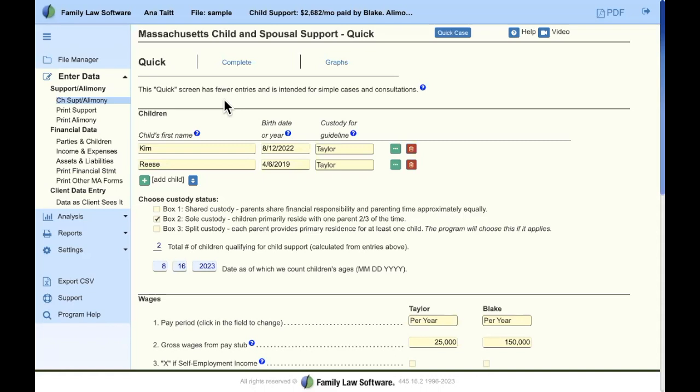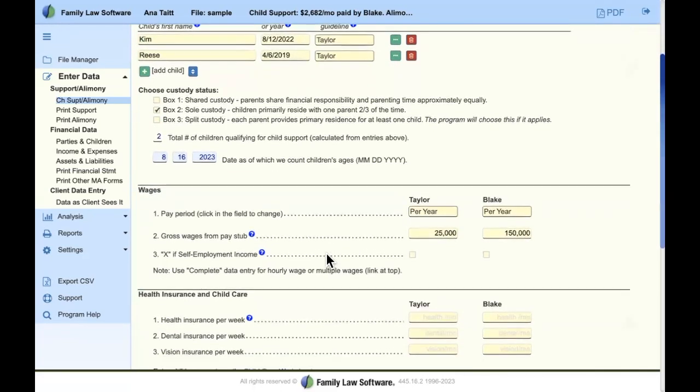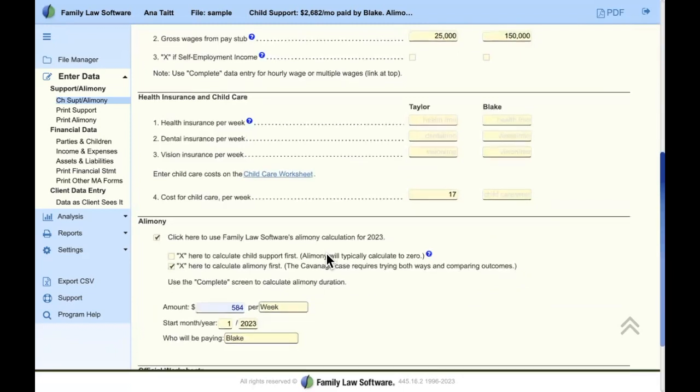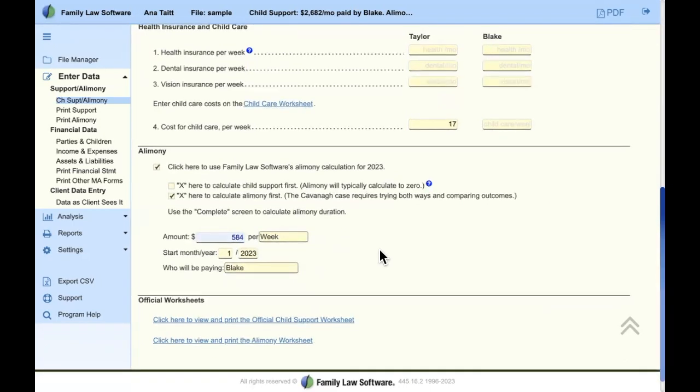And so what you will see on the quick child support screen is you will have a children section. You can mark shared, sole, or split custody. And you have income and a few deductions. And we are automatically calculating spousal support. So you'll see that section here. You'll see spousal support is being calculated on a weekly basis. It's a live number. And at the top, you will see that child support is also calculating, and that is going to be a monthly number.